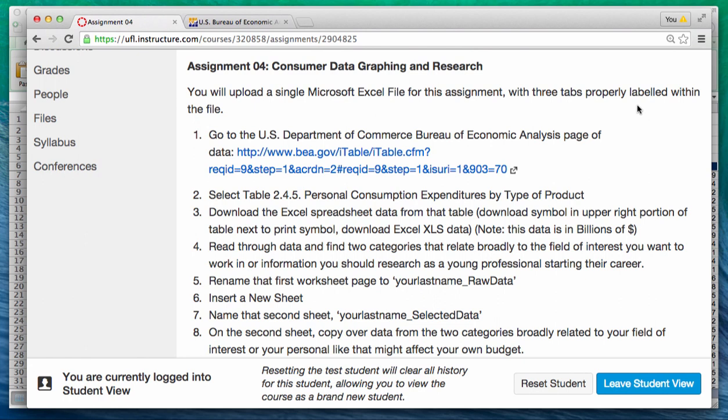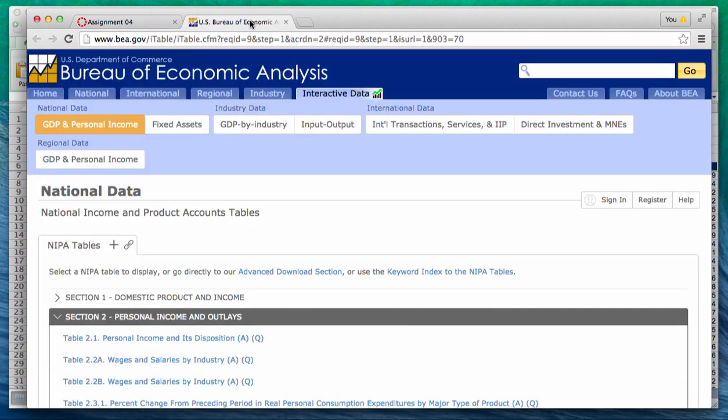So to start with, you're going to get a bulk set of data, and where you're going to get that data from is the U.S. Department of Commerce Bureau of Economic Analysis. We're going to go to this web page, and we're going to take a subset of this web page. The thing we're going to select is table 2.4.5, which is personal consumption expenditures by type of product. So this is that website.